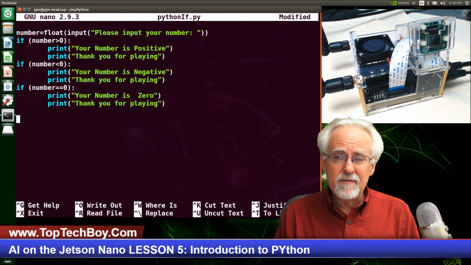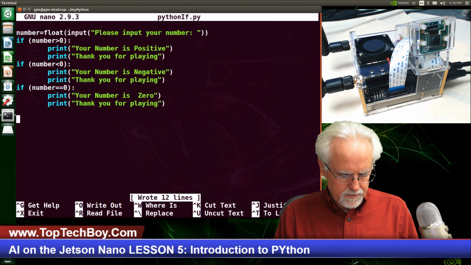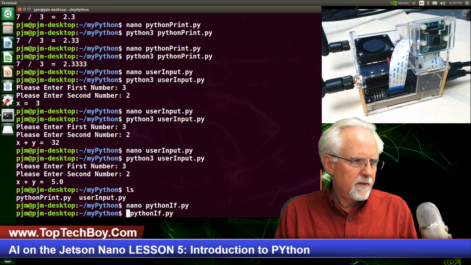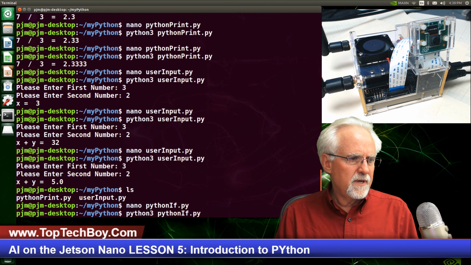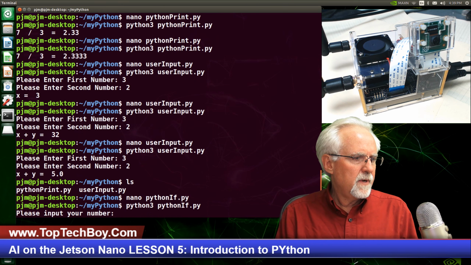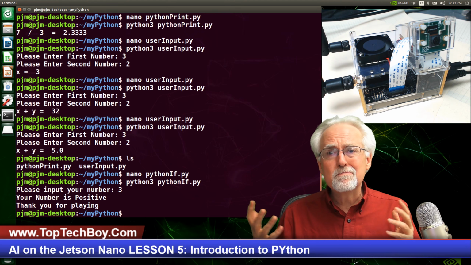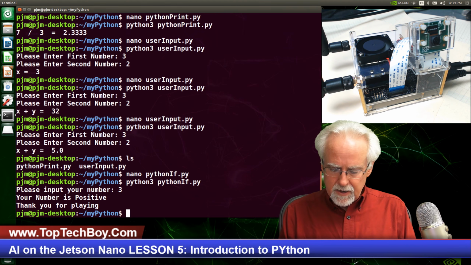Okay. I actually think this will run. You notice how we haven't even been holding our breath like we used to in Arduino. Okay, Control O, enter, Control X, and now we are going to run that. And I'll just back up here and say Python 3, because I think this is the first time for the Python if. Okay, please enter your first number, 3. Your number is positive. Boom!